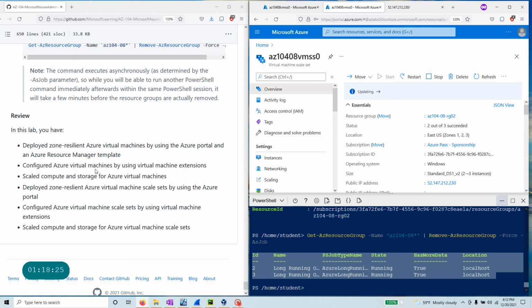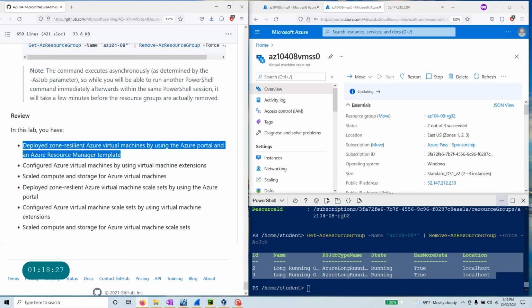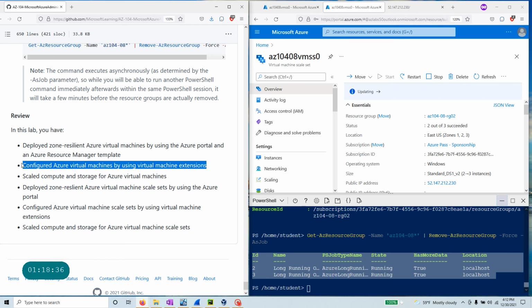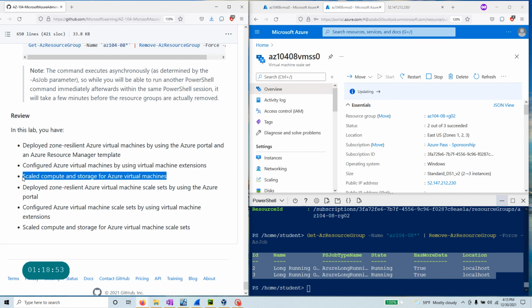So again, as a review, we deployed a zone resilient Azure virtual machine using the Azure portal. So we used two different virtual machines deployed in two different zones. Then we configured the Azure virtual machines using the virtual machine extension. We installed the IIS web server, okay, using the PowerShell script extension. We also did the automation using the ARM template. Then we scaled compute and storage for the virtual machine. We changed the compute and we also added an additional disk.